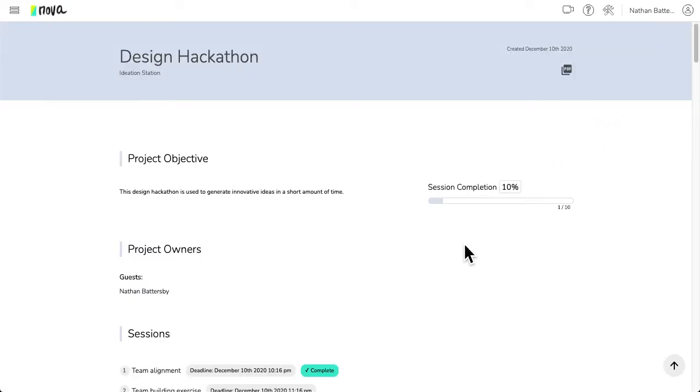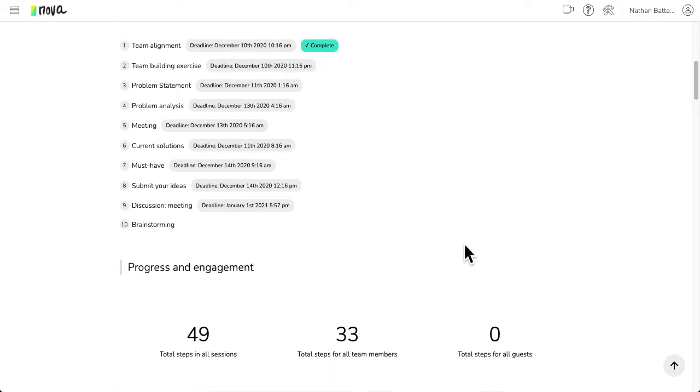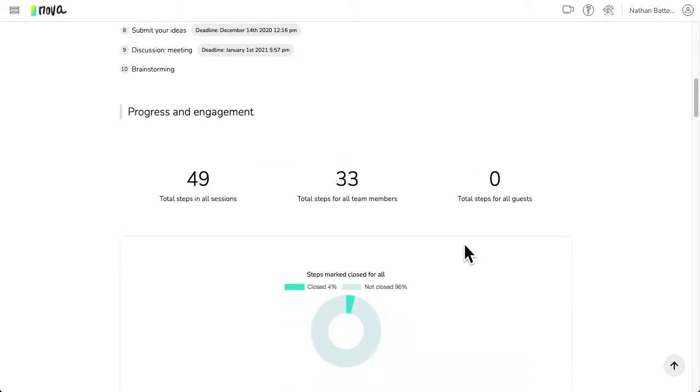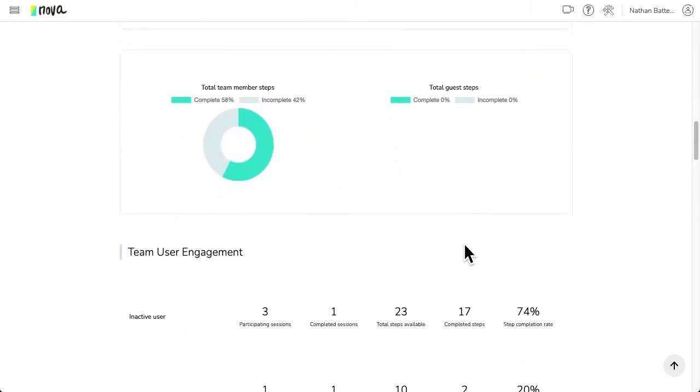This document provides you with a variety of information about your project at a glance, including session details, overall progress, and even participation details for each participant across the project.